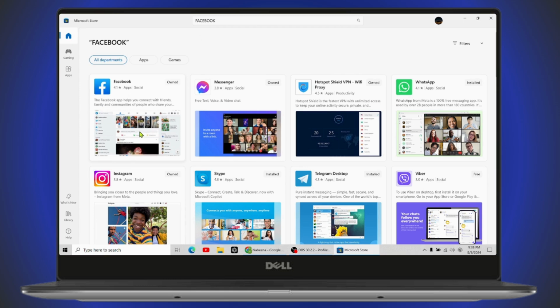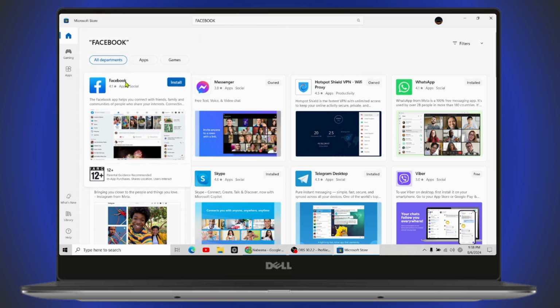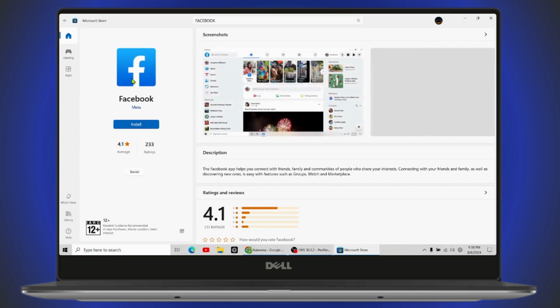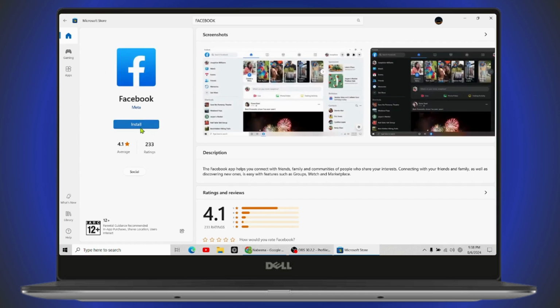So in order to install this application, you just need to simply click on Facebook. Once you click on Facebook, here you will have an install option. So if you want to install or download the Facebook application, then simply click on install. And once you click on install, it will start the install process. It might take some time depending on your data or your Wi-Fi connection to download or install the application. So just wait for some time.